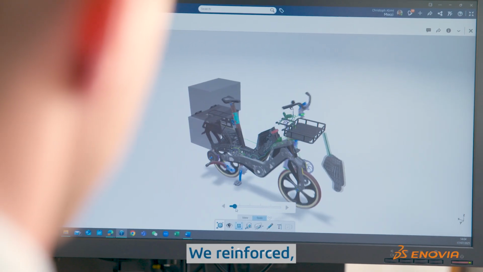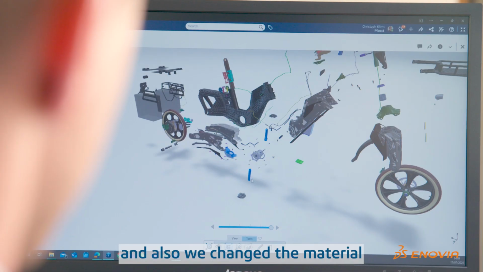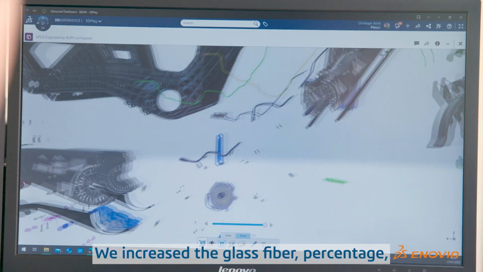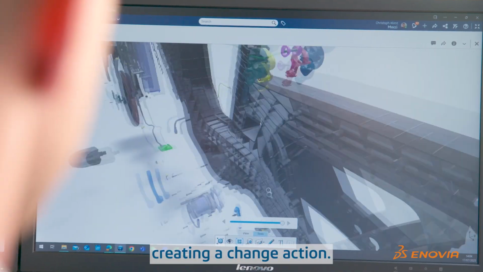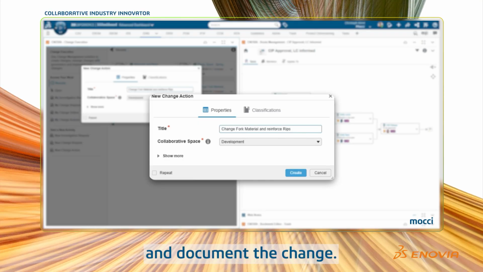Okay, we changed the part, we reinforced some ribs at the fork, and also we changed the material to a stiffer one. We increased the glass fiber percentage, creating a change action now to finally release the part and document the change.